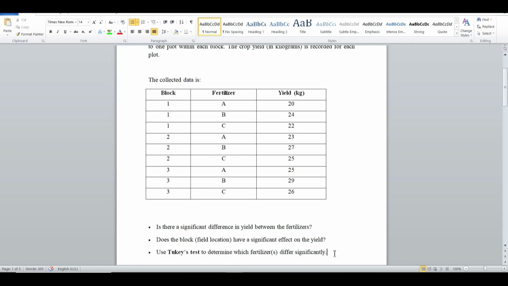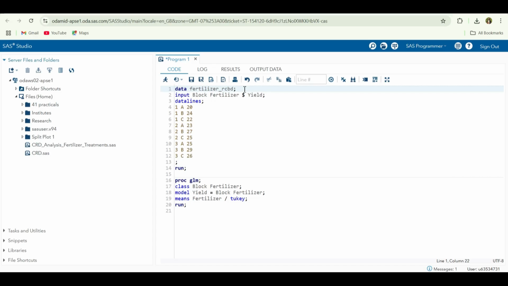First, we enter our data using the data step. We name the dataset fertilizer_RCBD and define 3 variables. Block, representing the block number. Fertilizer, type of fertilizer, A, B, or C. Yield, the crop yield from each plot. In the datalines section, we type each observation. For example, 1A20 means in Block 1, fertilizer A gave a yield of 20.